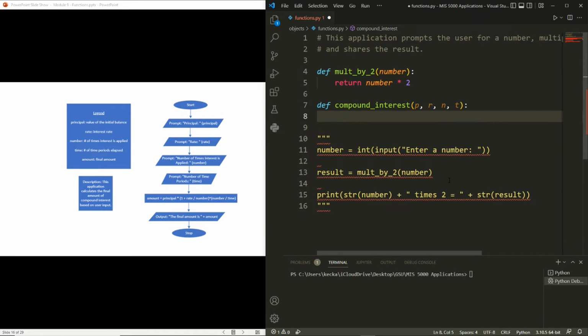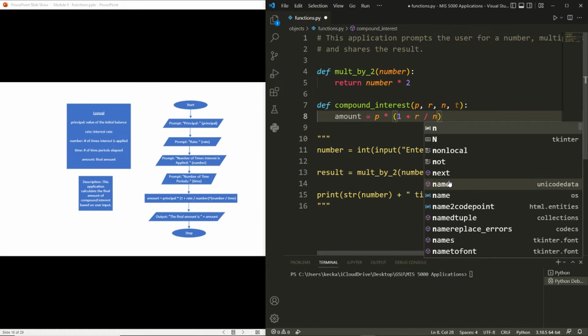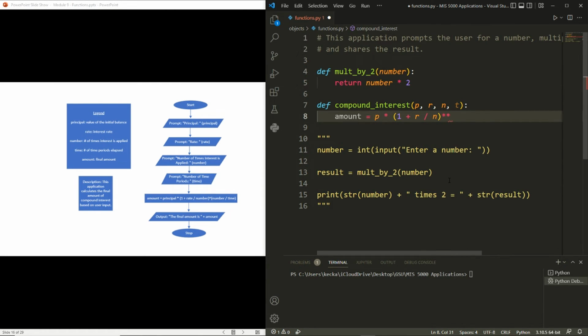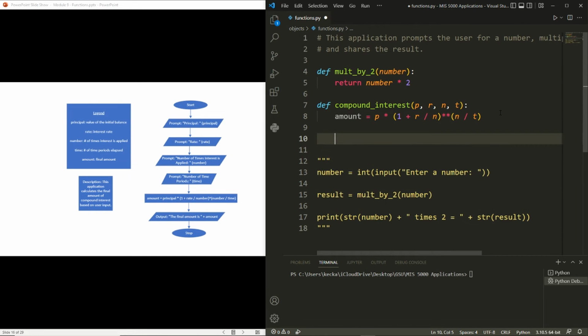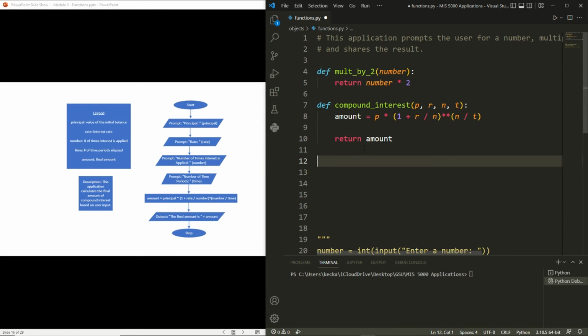Actually, let me go ahead and use a separate variable in this case so you can see what that looks like. That amount equals P times 1 plus R over N to the, remember the exponent is the double multiplication symbol, the number over the time. We then have to make sure we return the amount. We're going to take a similar approach with this, and so we've put this process into a function, we're going to do the rest in the main code down here.